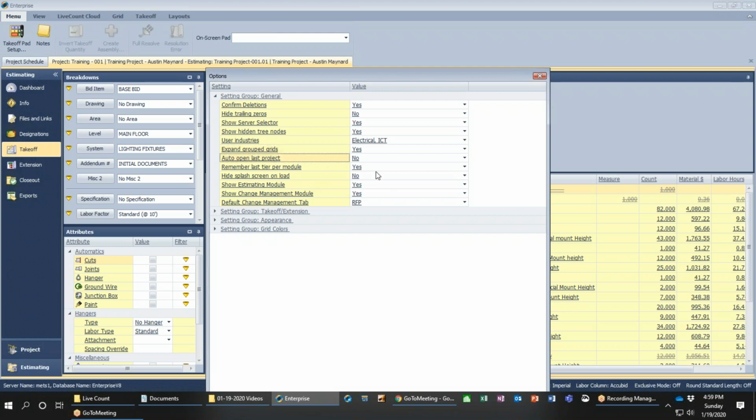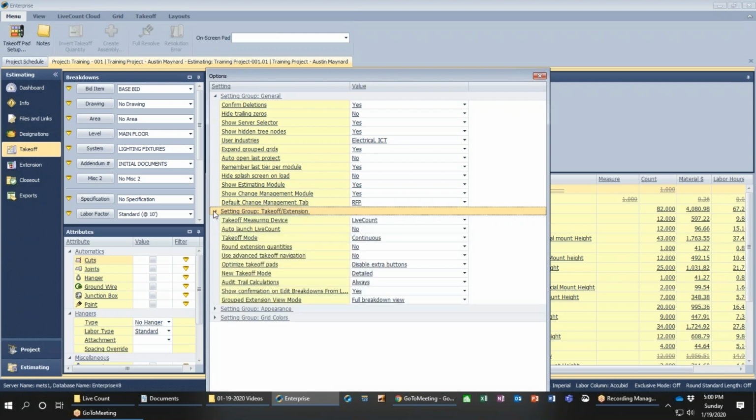Auto open last project. You can fool around with some of these, but that's the only one in here that I know of. We need to change this takeoff measuring device. Yours probably says none right now. Go ahead and change that to live count. Not live count cloud, but just regular live count.